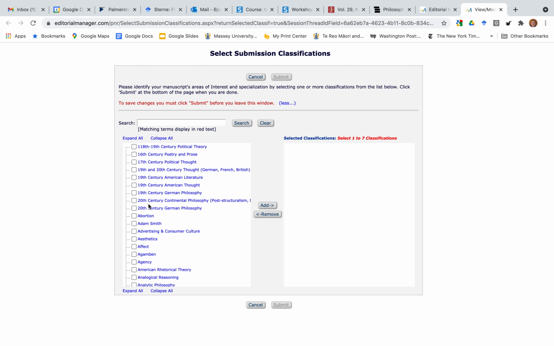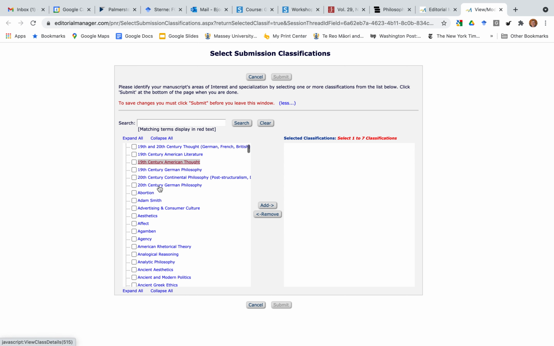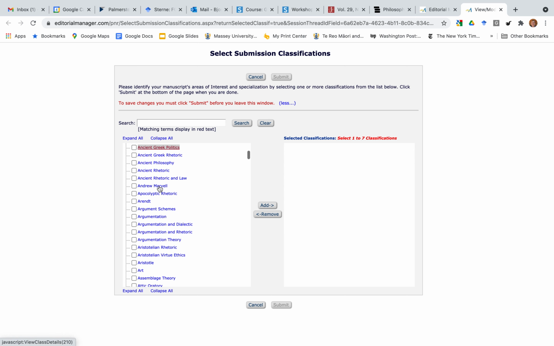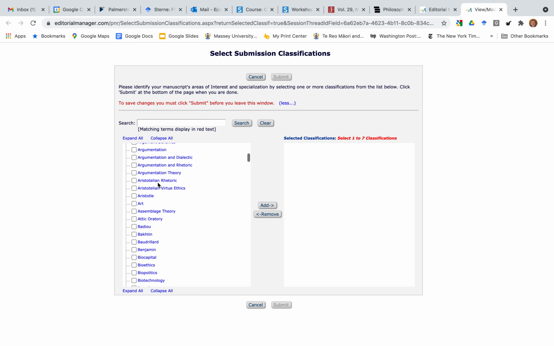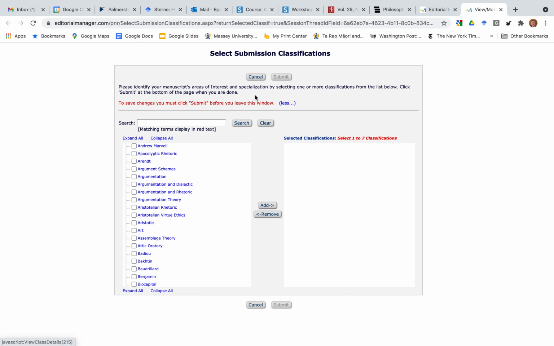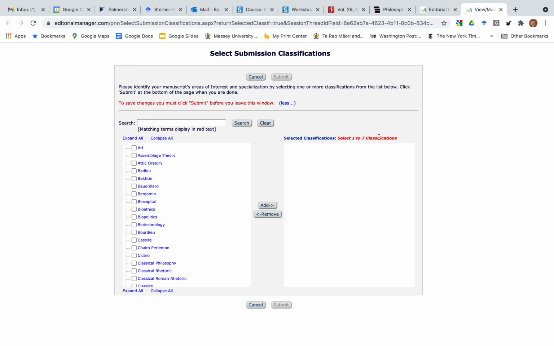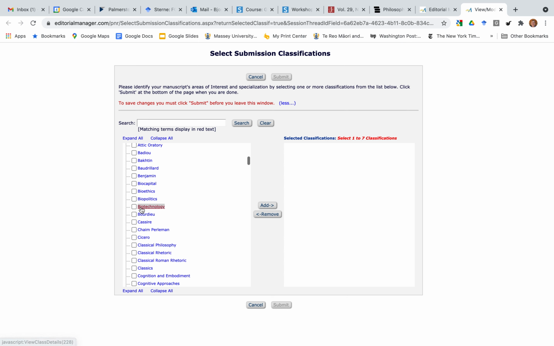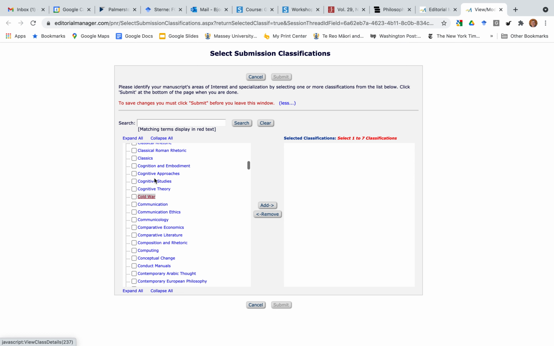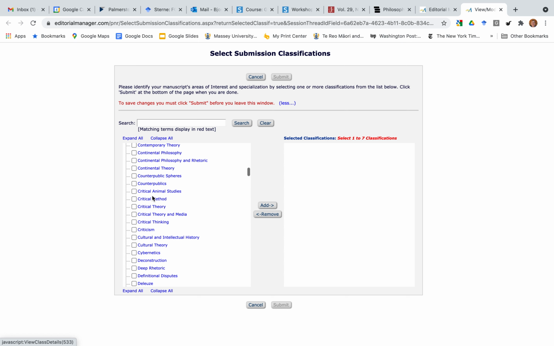This is, again, another way of helping people find your research. So it's really, really, really important. Journals have their own auto-generated sets of these. So you just select, in this case, I get to select, what was it, seven? Select 1 to 7 classifications. Some of these are names of philosophers, some are names of classical rhetoric people, some are names of methodologies or theoretical paradigms.